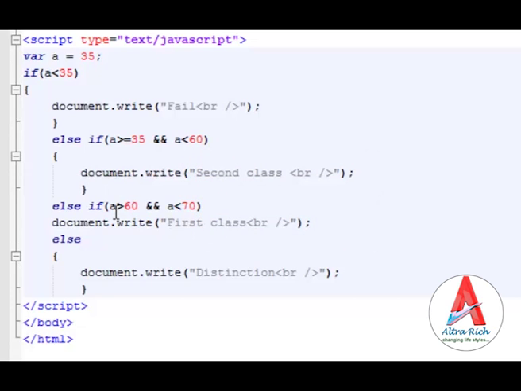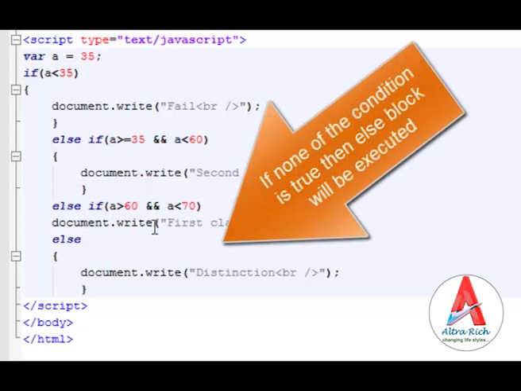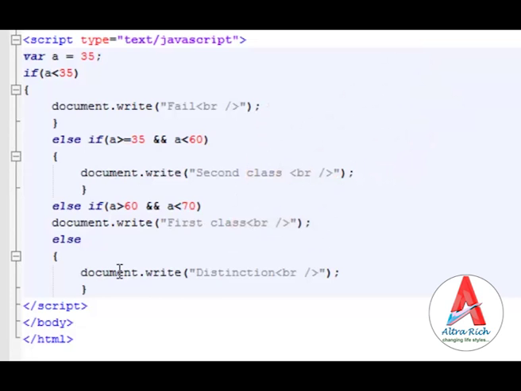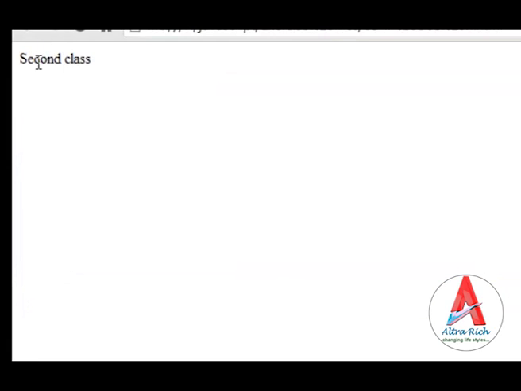Else if it checks a greater than 60 and a less than 70. If these both conditions are true, only then this statement will be executed. If none of the above conditions is true, then else statement will be executed. Now let's check the output. So here this is the output of if else if example.